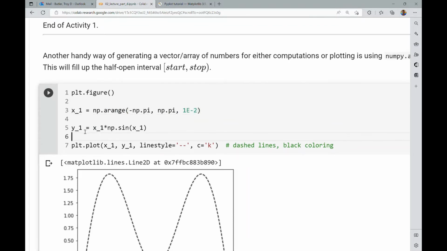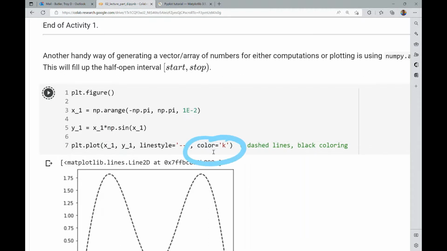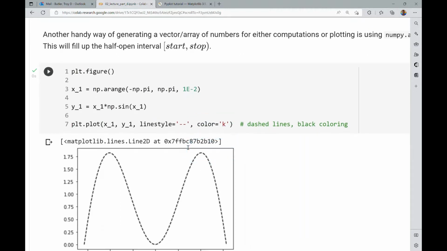I'm also making a different plot. I'm making the y data equal to x times sine of x, and you'll notice I'm giving a line style here. This creates dashed lines, and I'm specifying a color with this c, and I'm making it black by using this k for that. You can also say color here instead of c for the color. You notice it's the same thing.